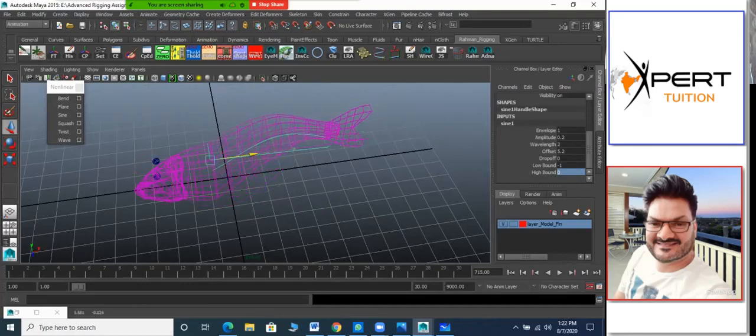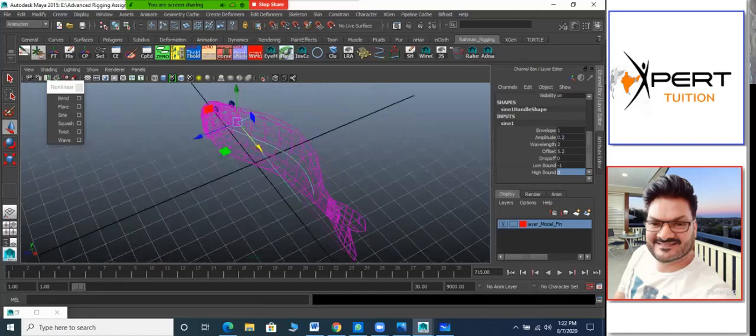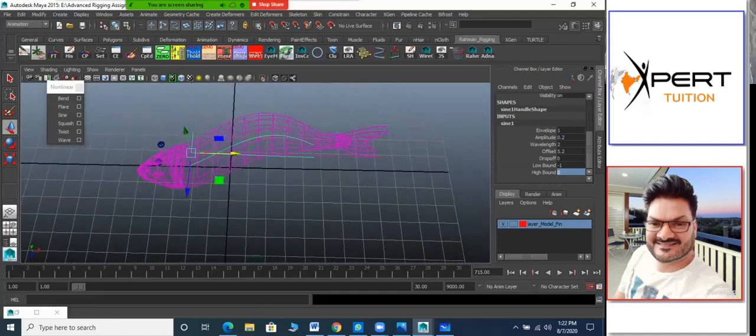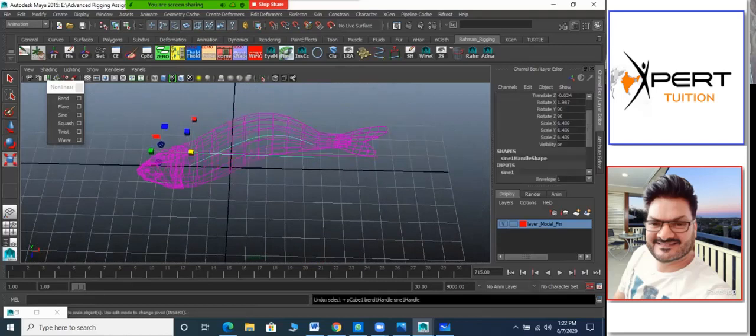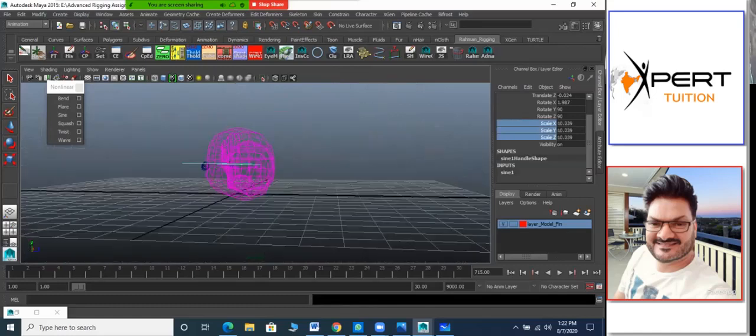Move it to the front where you want to place it. Exactly like where we placed the bend deformer, the same place I'm placing this one, and we can scale this a little bit bigger. So again, scaling is the issue. So I'll select here and scale it. Maybe some 10 value. So done.